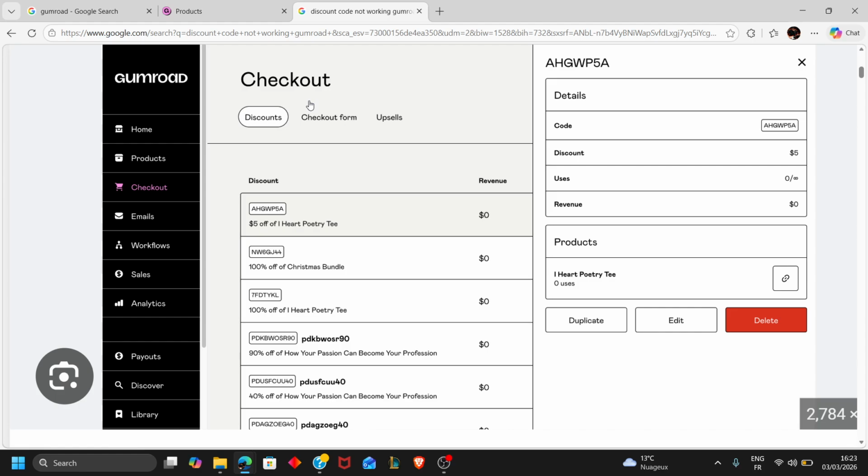You can check the usage limit. Then you can verify the product restriction also. And then you can also check the minimum price settings. If the minimum purchase amount is not met, or the discount reduces the price below Gumroad's allowed minimum, the code may fail. And make sure the code is entered correctly.